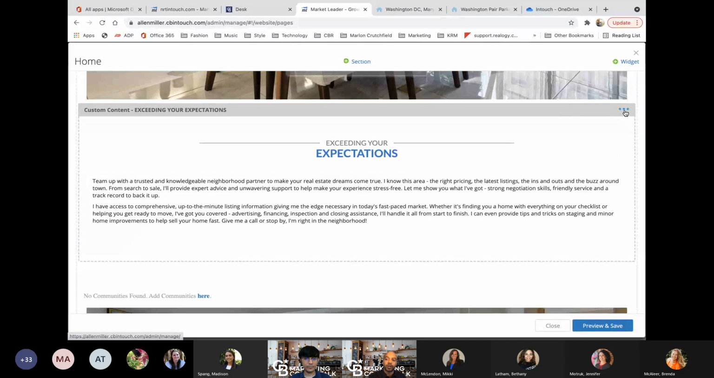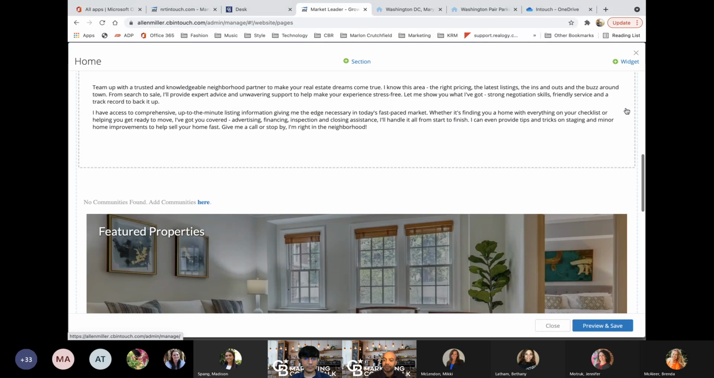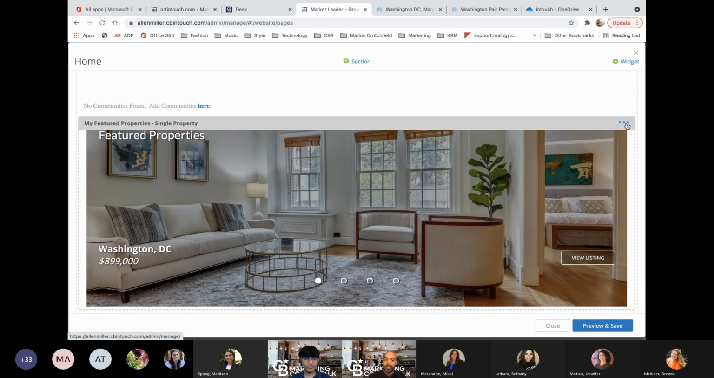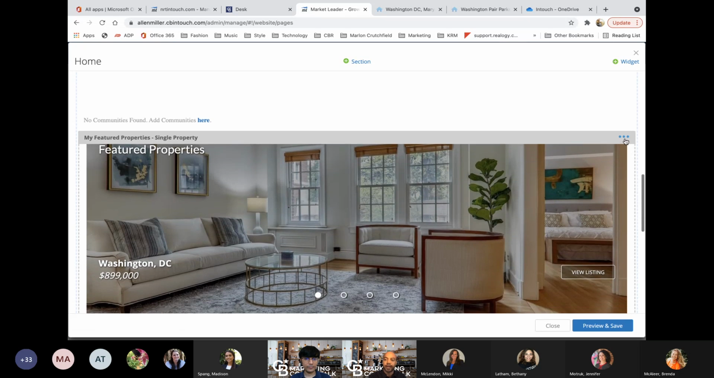Whereas you can go in and you can change the way these different sections look by clicking on these three dots here at the top of each of these widgets here. As you see, featured properties has a widget. You can click there and change the way that that appears. Let's do that. I will click on our featured properties, and I would like for that to appear differently.